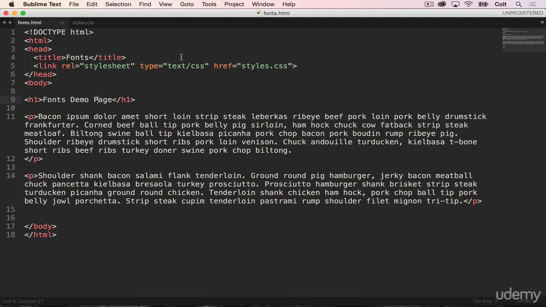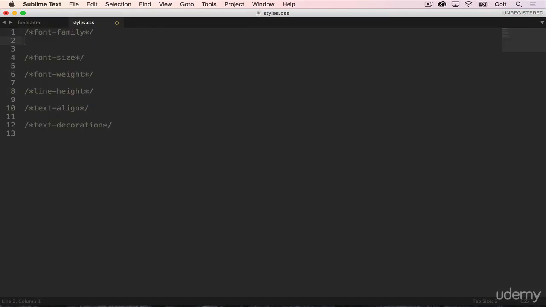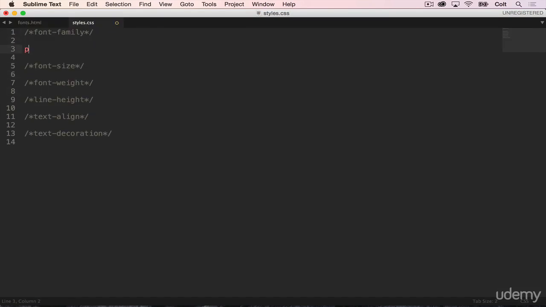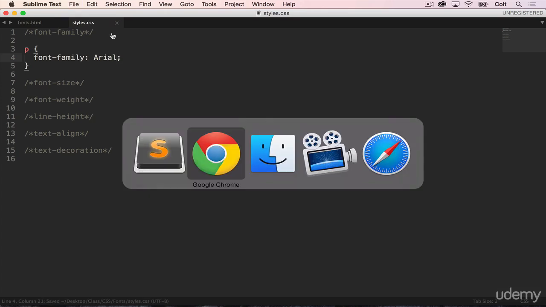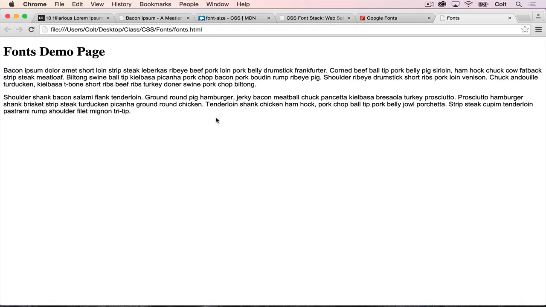So I'm going to go into my CSS, which I have linked here, styles.css, and the property is called font family. So I'm going to select paragraphs, and I'm going to say font family is Arial, just like that. And if I refresh, you'll see I now have Arial font here.